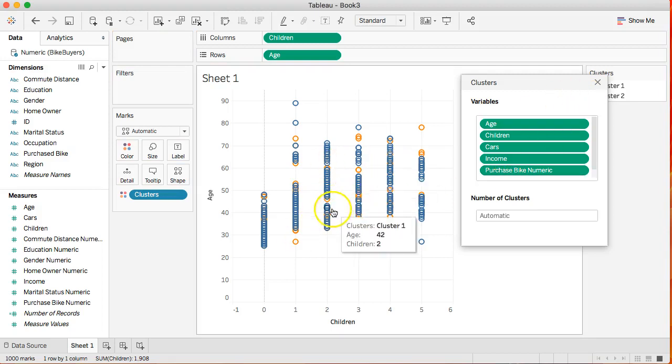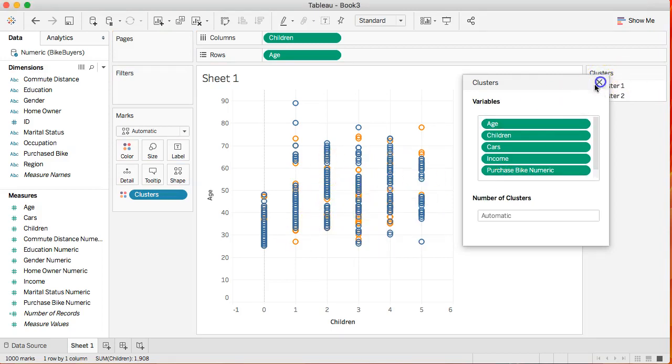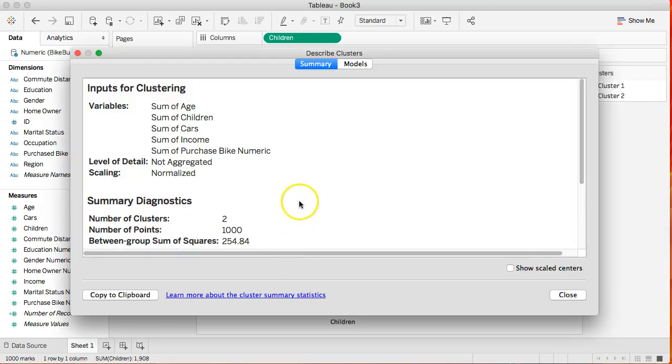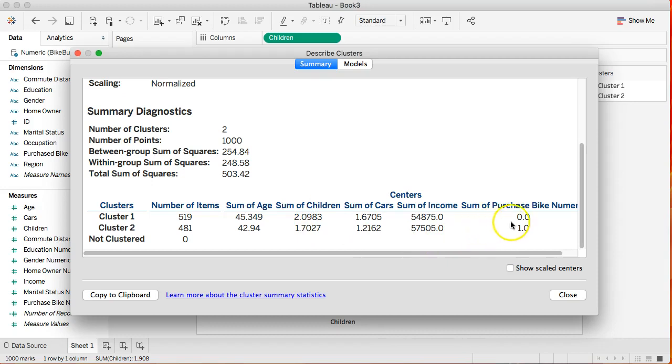So it's going to turn out exactly the same, but the advantage is I can come here, describe cluster, and now it tells me, oh, I was hoping it would give me an average. Evidently, oh no, it does. These are the people, so sorry.